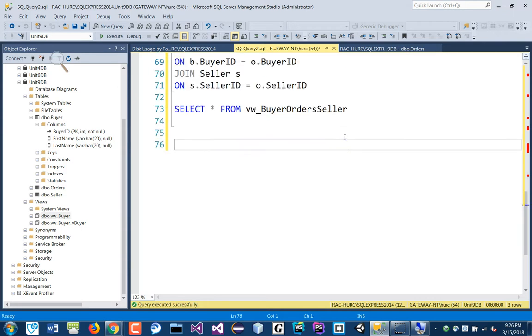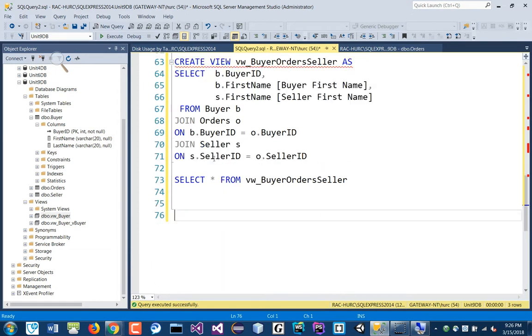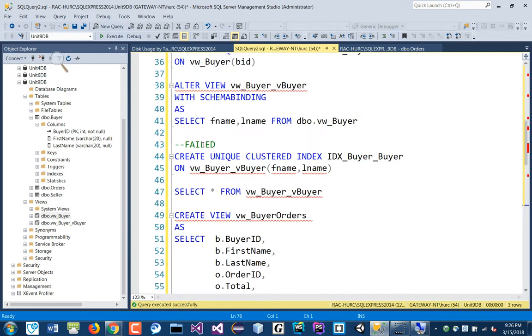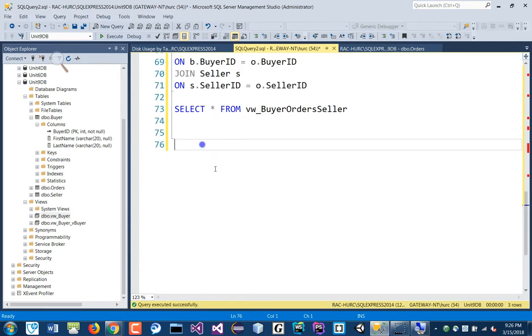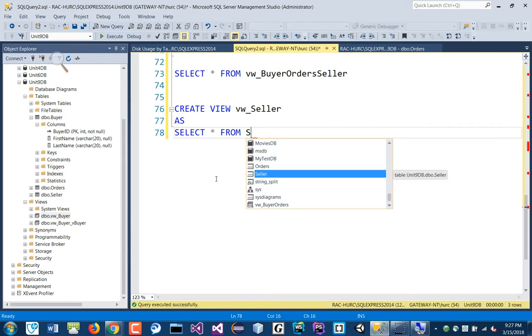So one more I want to show you is, which one was it? Oh, the with option. Okay, so let's go back to just what we do with the seller is fine. So for the seller, say create view VW seller. Okay, we'll keep the default column names. Select everything from seller.